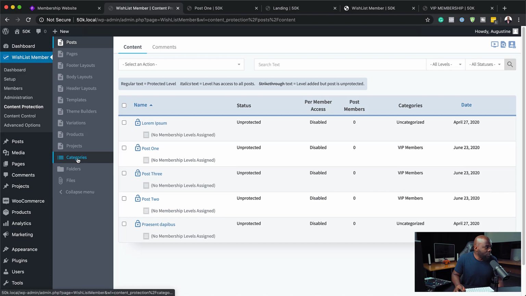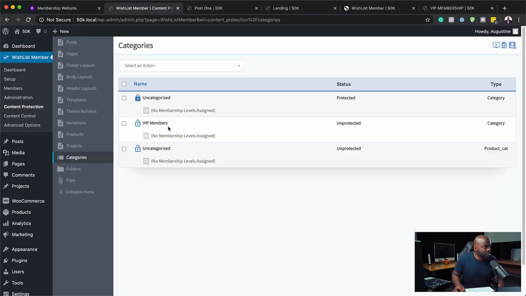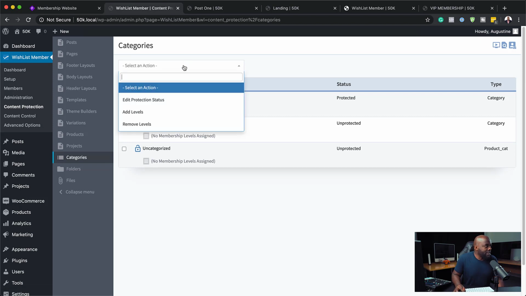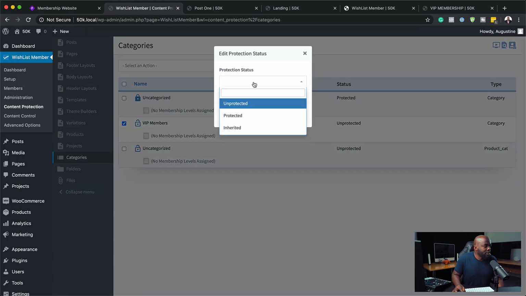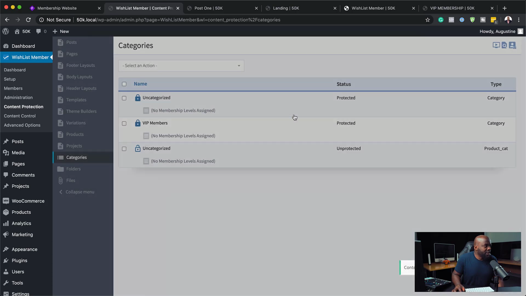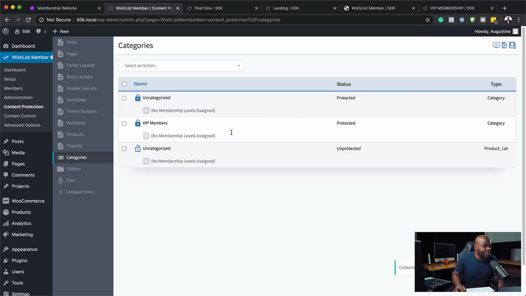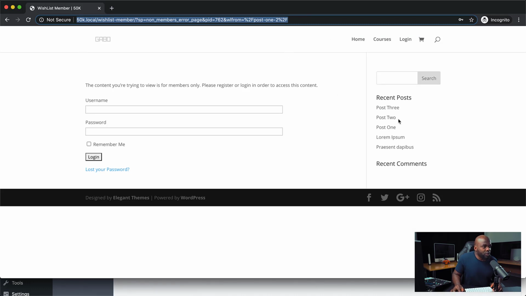You want to come over here to categories, and you see here we have VIP members. So this is what you want to protect. So I'm going to come over here, select action, and then I'm going to say edit protection status, protected, update protection. And now you can see this is VIP members. So now that we've protected this content and we've protected this category called VIP members, what we're going to do now is we're going to go to that post. Remember, I was trying to access earlier on. And now if I go to, let's say, post 1, you're going to see that this is saying now the content you're trying to view is for members only.